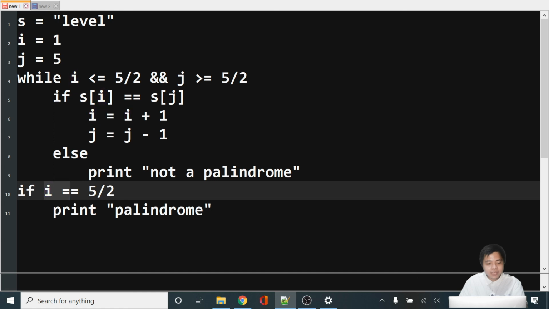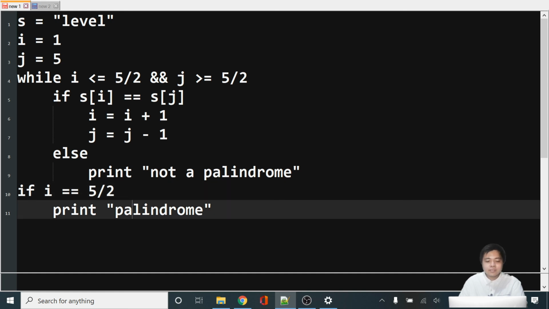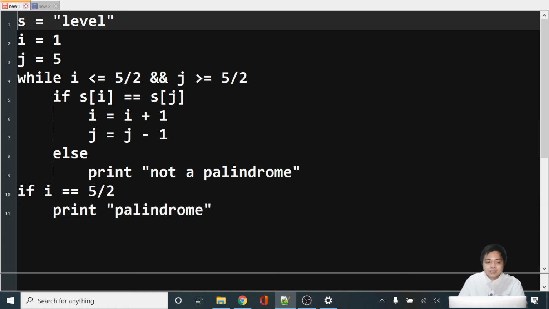So yan, if natapos na yung while loop at nakarating either si I or si J, pero pwedeng si I or si first counter na lang yung i-check mo, yung counter na lang dun sa first segment nung string, ay nakarating sa gitna ni 5 or sa 5 divided by 2, ibig sabihin, umabot sila ni J sa huli at natapos nila yung while loop. Ibig sabihin, palindrome siya. So, papasok siya dito sa statement na to na magpiprint na palindrome, na mag-indicate na palindrome yung string S natin. Ayun.